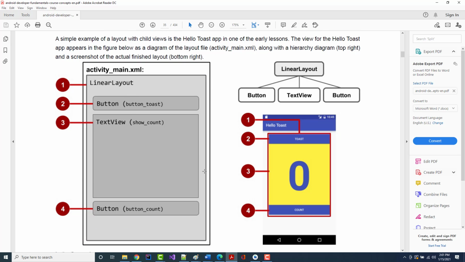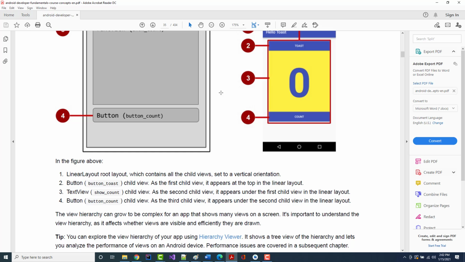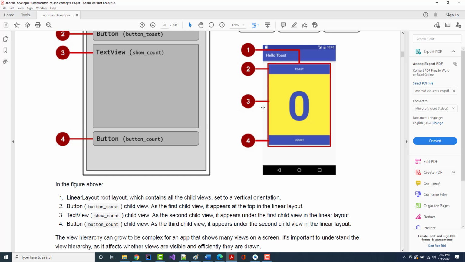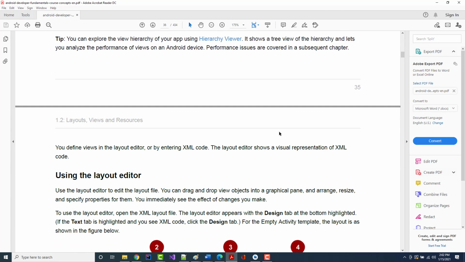All right, and they show an example of one. Yeah, that's fine. So this is a linear one that they're showing here, and it's got what? It looks like it's got a button. That is a button right there for toast. That's another button that's got the text view in it, and that's another button there. You don't have to make the buttons the whole width, but you can do that if you want to. We'll talk about how you do that pretty soon.